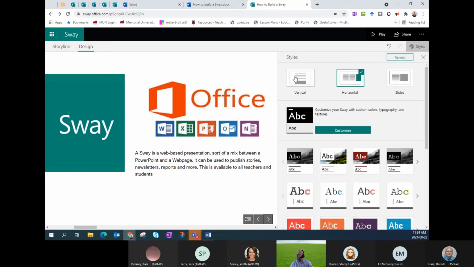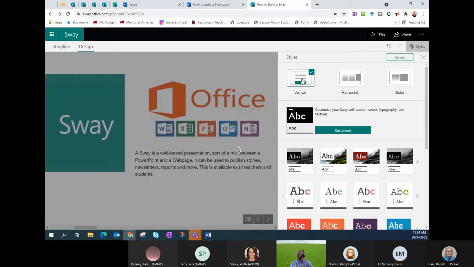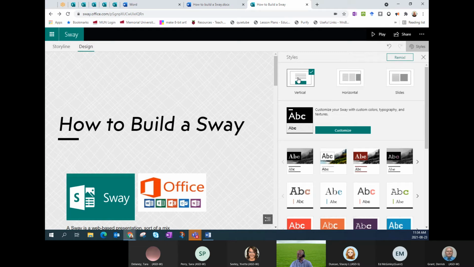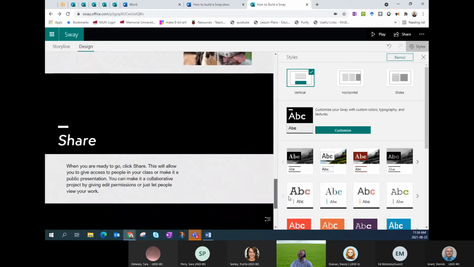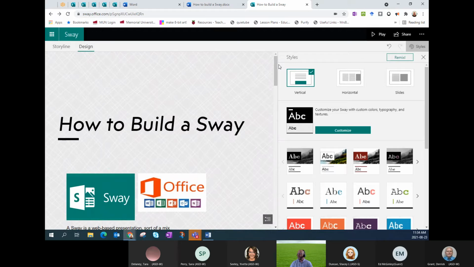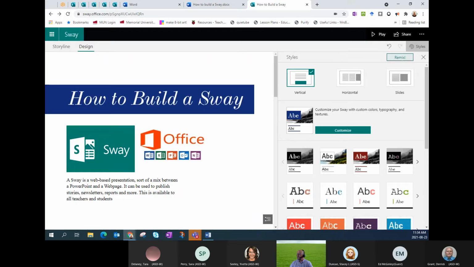So you'll see that it has a vertical, which is our traditional way we scroll through web pages, but there's also horizontal and then slides. What I really like to do is switch it to the traditional vertical, because I find most people are comfortable with that, and I think it looks better. But that's a personal thing. Now whatever I've gotten in the remix, I'll hit it one more time. There's another remix. I can actually come in and customize this a little bit.